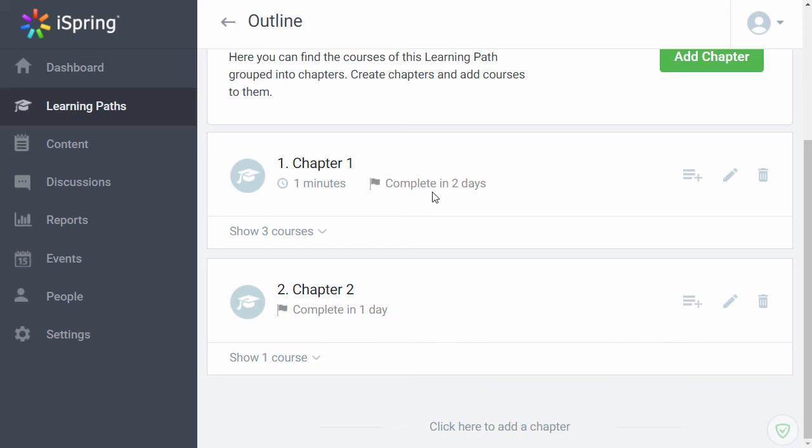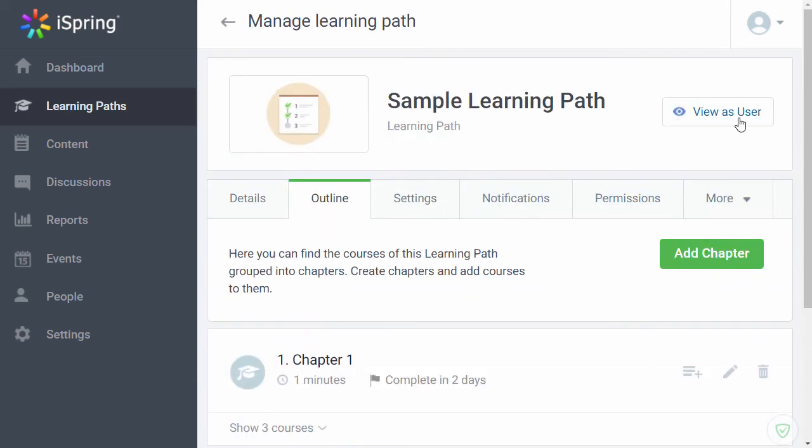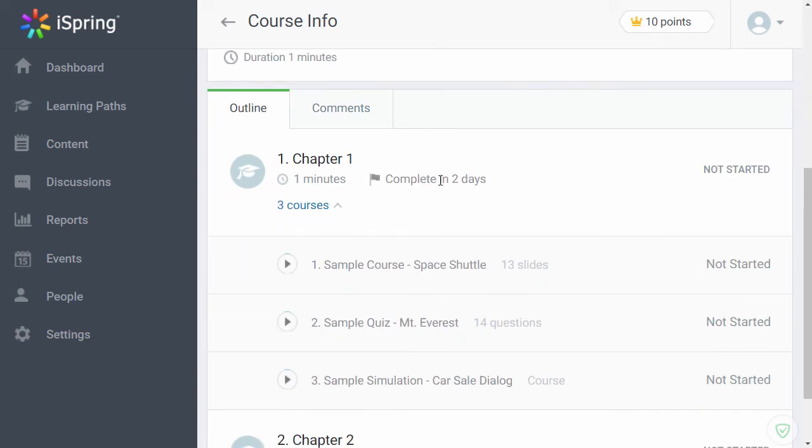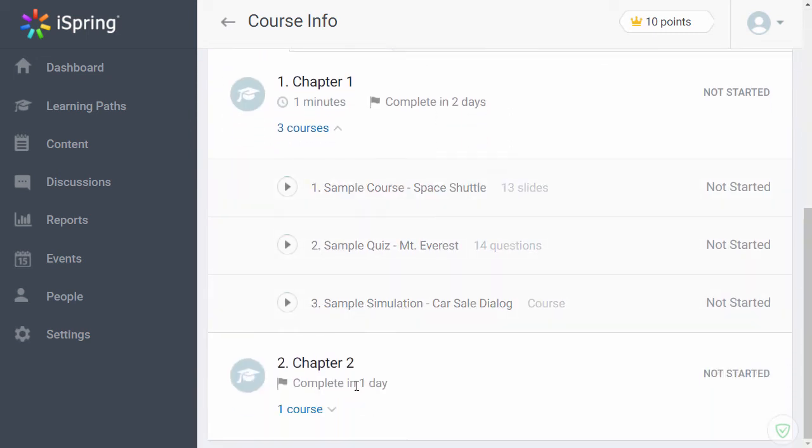Finally, let's go up here and view the learning path as a user to see what the due date notification looks like. The due date for the first chapter is displayed prominently right here at the top of the screen. If it were a single due date for the whole learning path, it would also be shown up here. Since I have separate due dates for each chapter, I can also see them both down here in the outline.